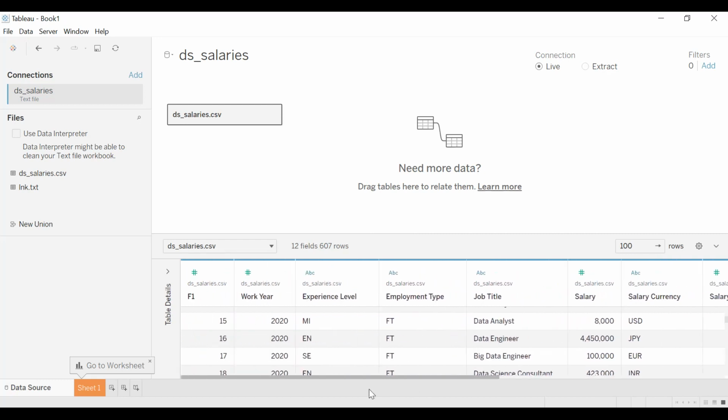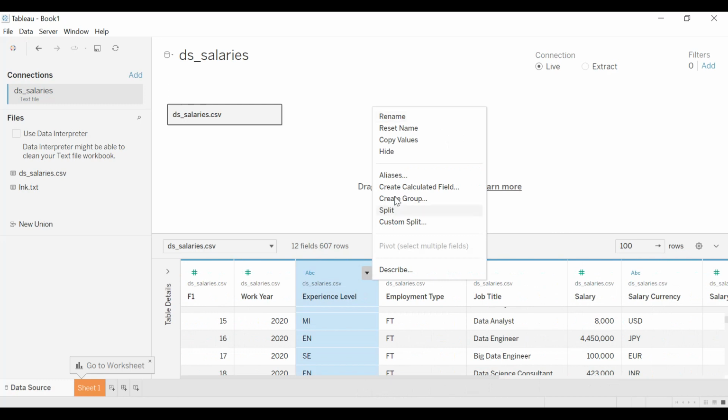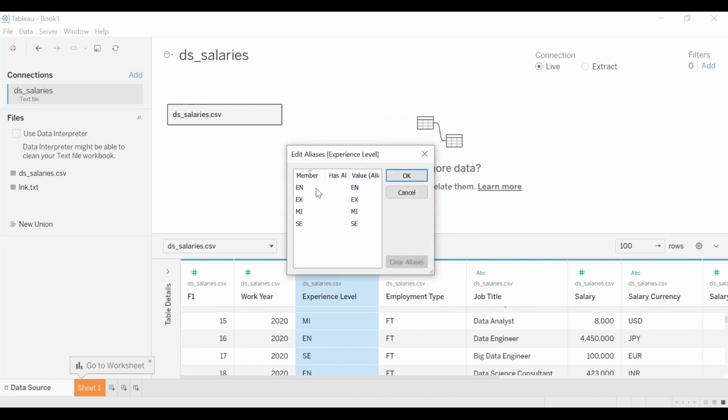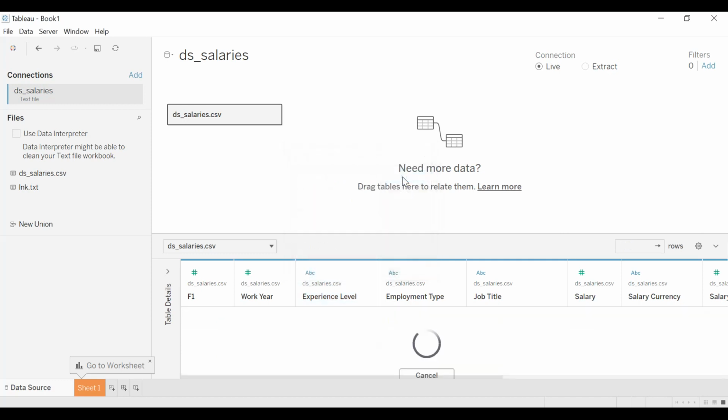So the first thing that we are going to do is to use aliases in order to modify the different letters. So we start by the experience level. You click in here and you select aliases. So EN represents entry level, okay. EX represents expert. MI represents middle level or intermediate. And SE represents senior. Okay, so we press OK.